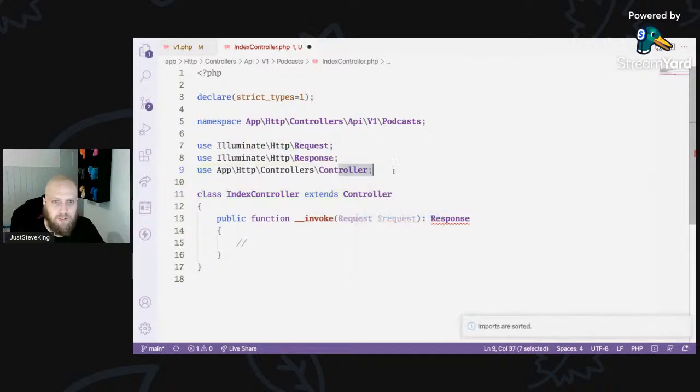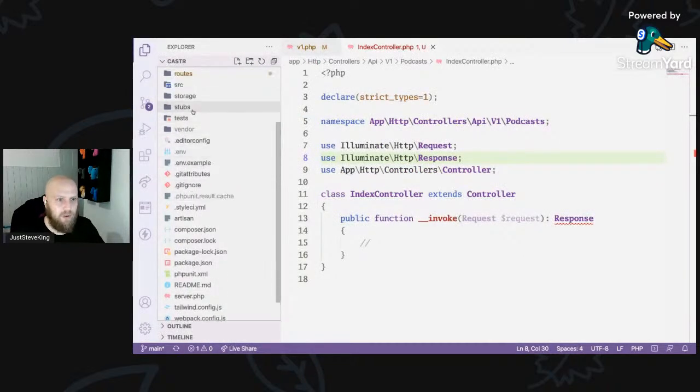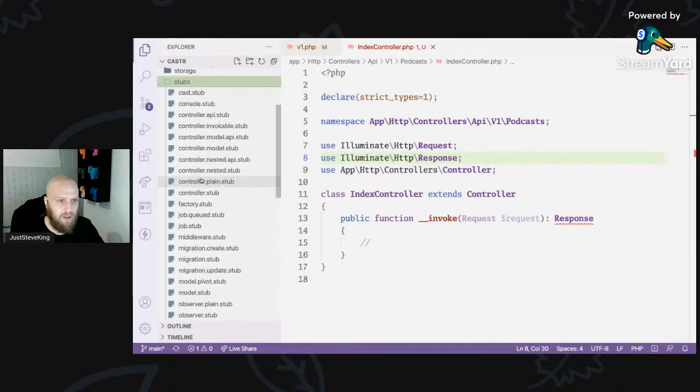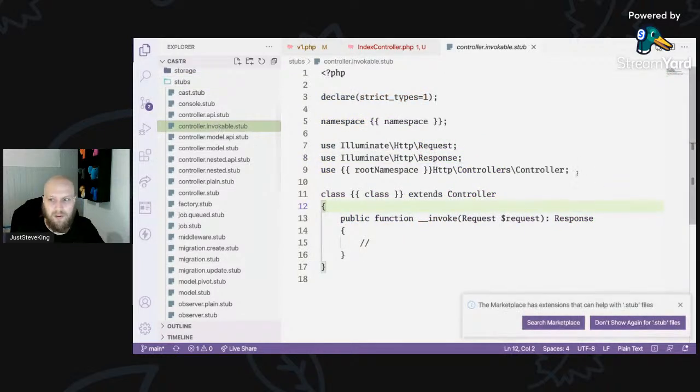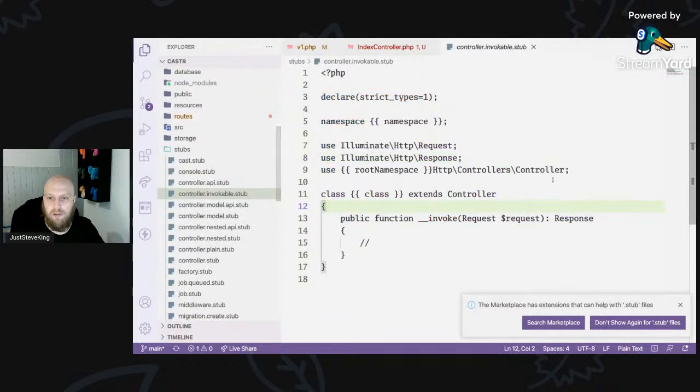And let's quickly sort those imports. I have organized all of the stubs. I have gone through some stubs, and I have worked on the controller invocable. So it looks like the controller should be fine.